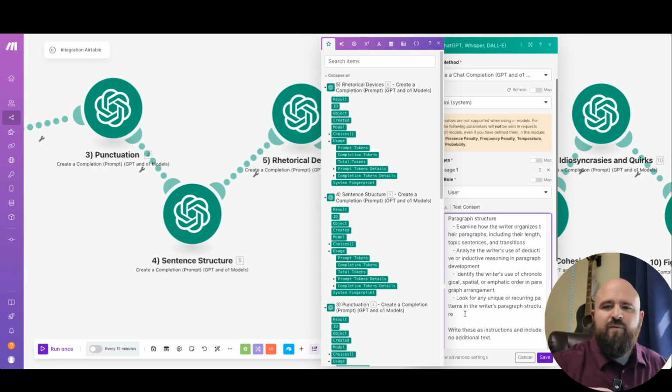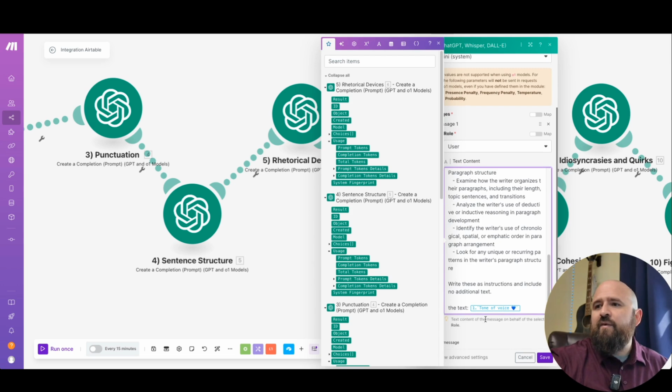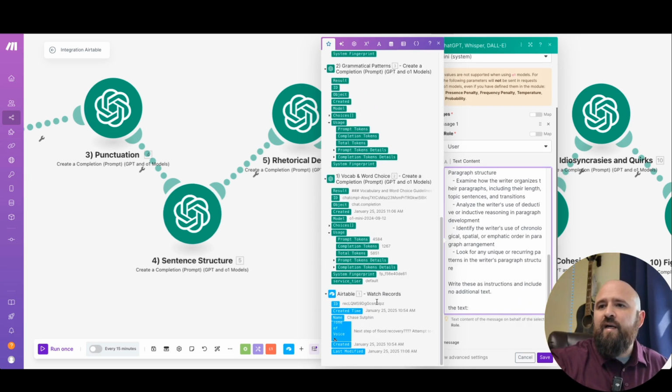So do they always use 4 sentences, and sometimes they use 3? Do they start with 4, then move to 5, and then move to 3 at the end? Those types of things. We're looking for repetitiveness. So we're going to go back and pull from this original tone of voice file again.